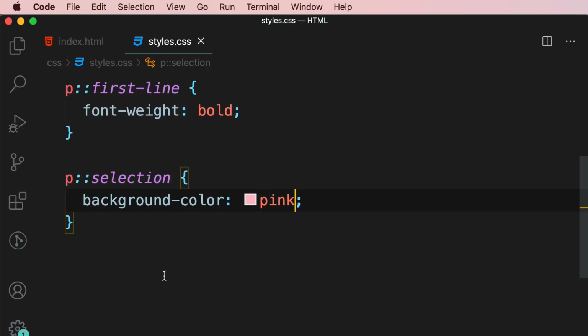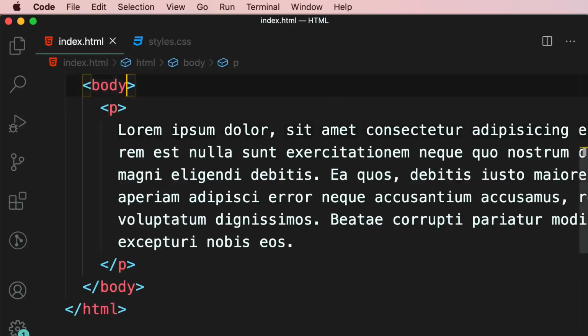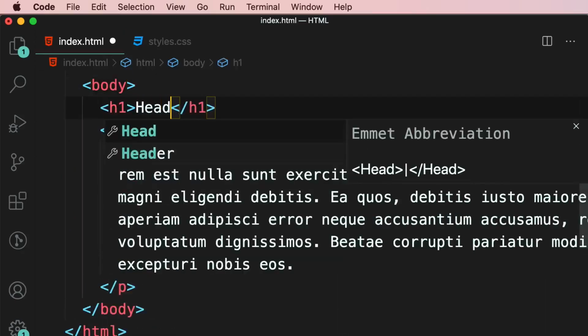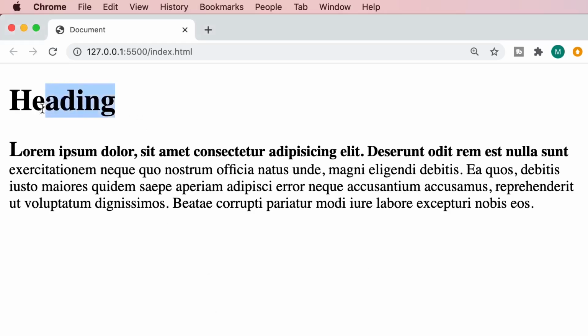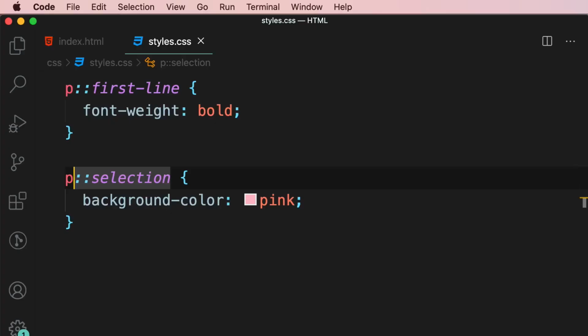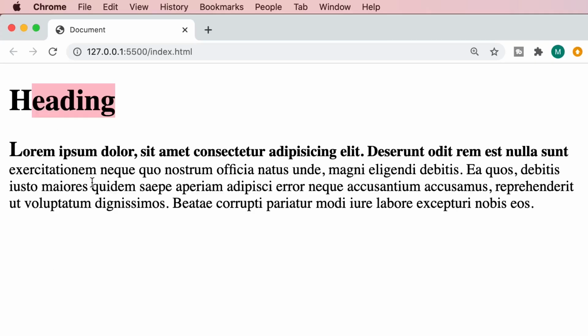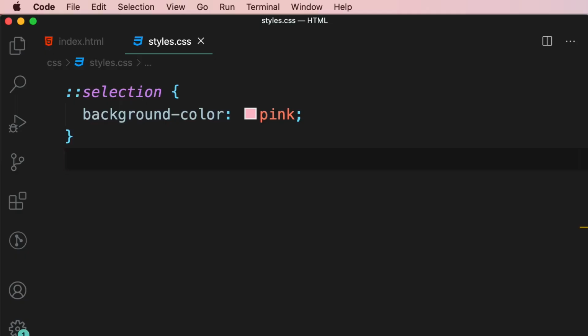However, this style is only applied to selections in paragraphs. So if we go to our markup and add a heading, and then select this heading, the background is still blue. So to make this rule more flexible, we can remove the element type. And now any element that is selected will have a pink background. So let's save the changes. There you go.